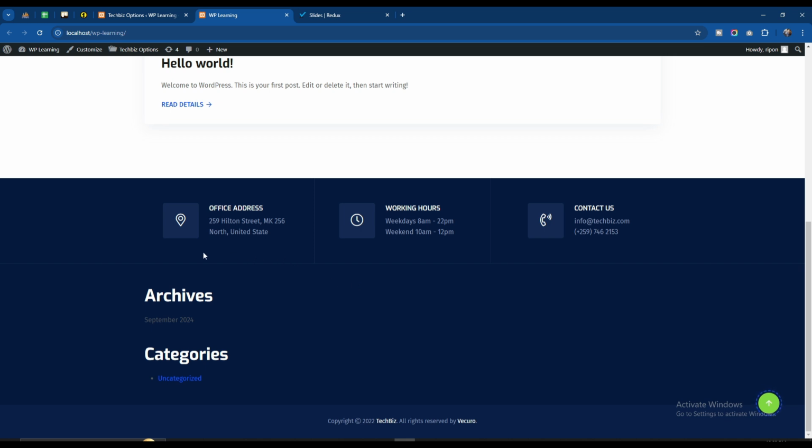Today's episode is very special because we are about to learn a very special thing of the Redux option framework. Here you can see three similar fields: the office address, then working hours, then the contact us button. Here we have an icon, then a title, then a description. These fields are almost the same, nothing is changed. Only here we have the mail and number. We will convert it into the same text, or we can convert it like this also.